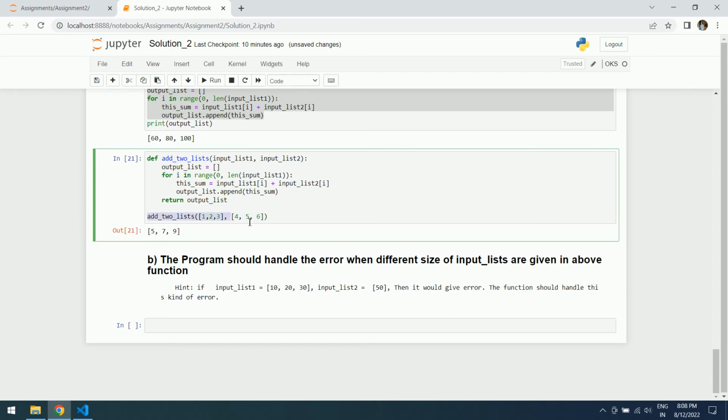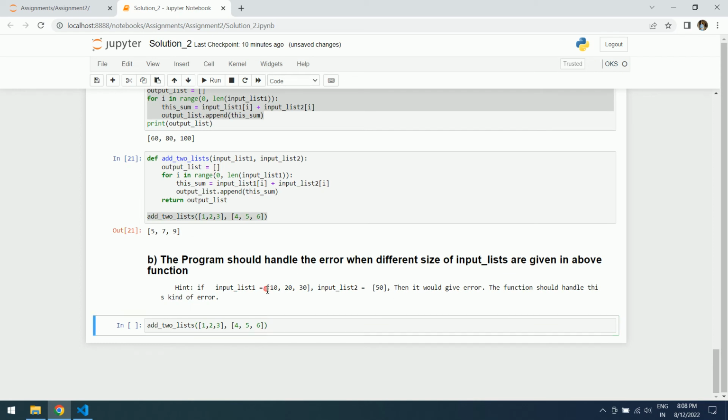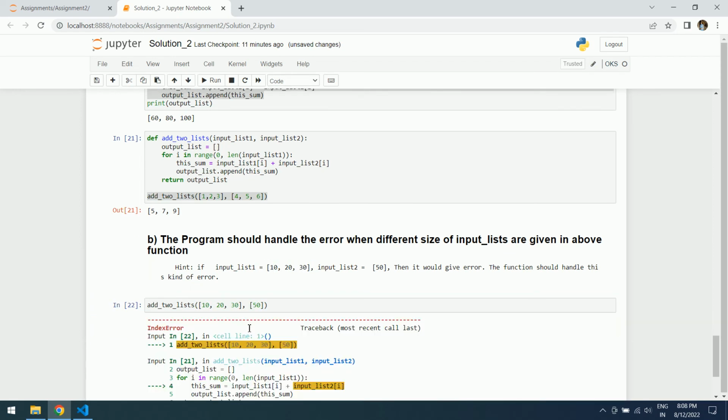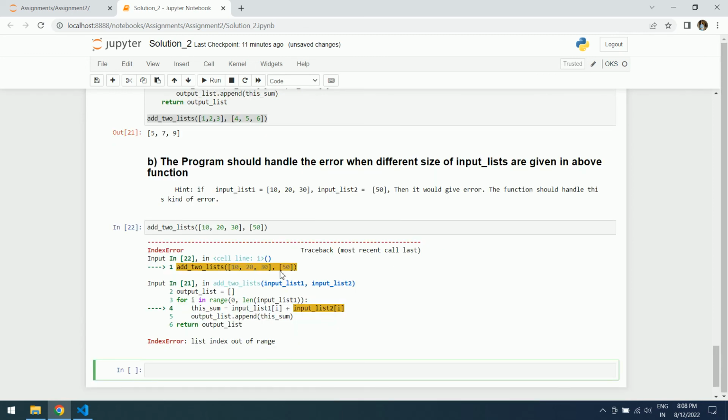So I would take this function and give the values mentioned in this problem. If I run it, I got an error saying that the list index is out of range. So it was actually expecting both the inputs to have the same length, and if not, it would give an error. For that reason, let's now see how to handle this error.